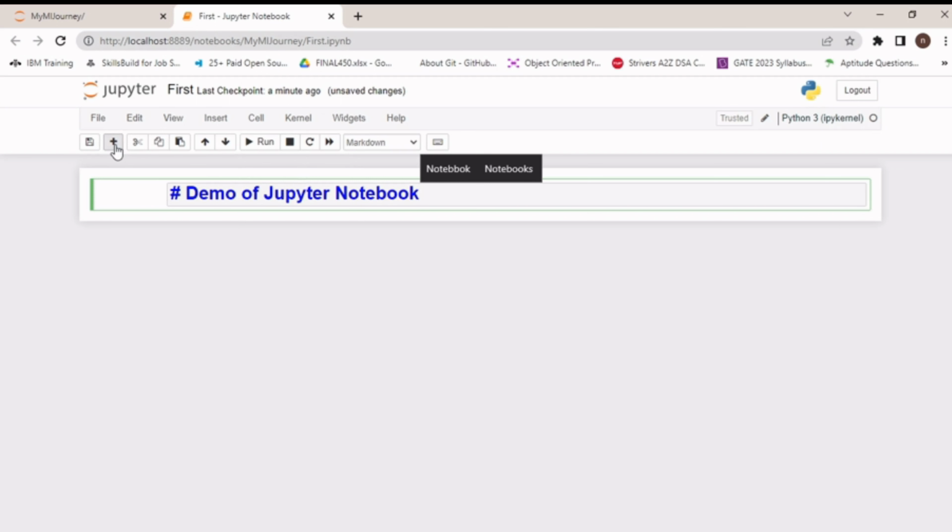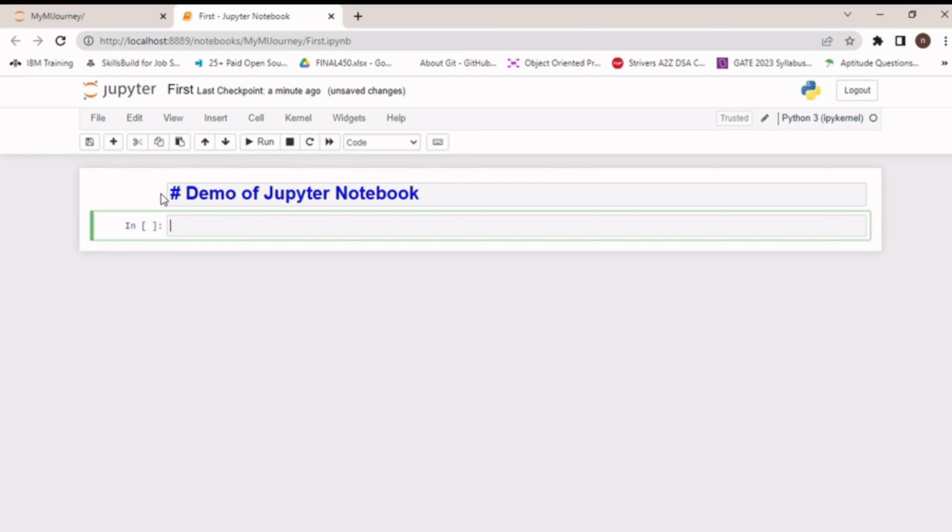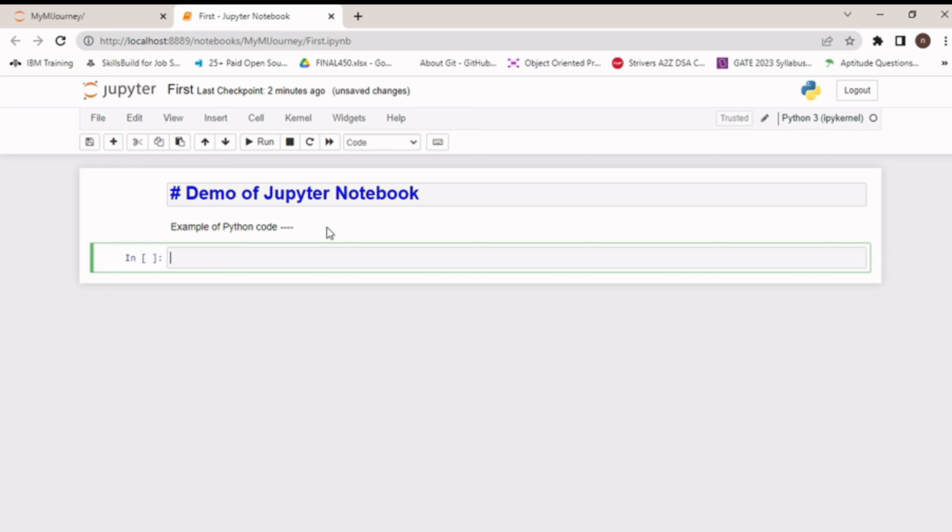Then you can click on this insert cell below, this plus sign. These are known as cells, like this is the first cell, this is the second cell. Now let's say I want to add a markdown here. Suppose I don't want to write any code here. Before writing code, I just want to add a markdown. Then click on this markdown. Let's say I want to write example Python code. Then simply click on this plus sign, or you can use shift plus enter to jump to the next cell.